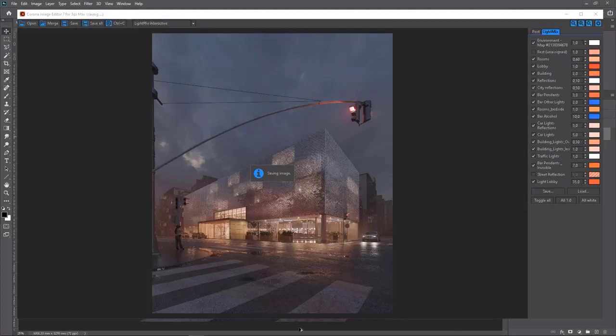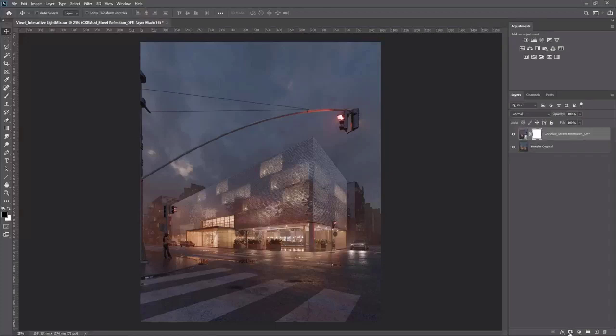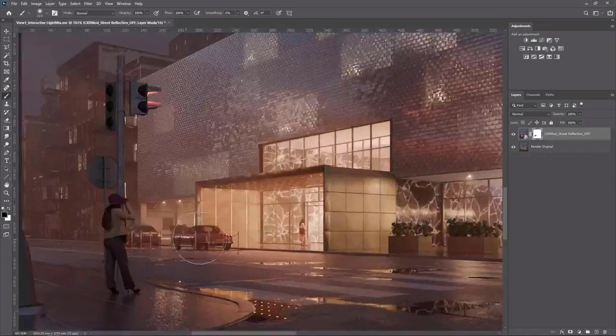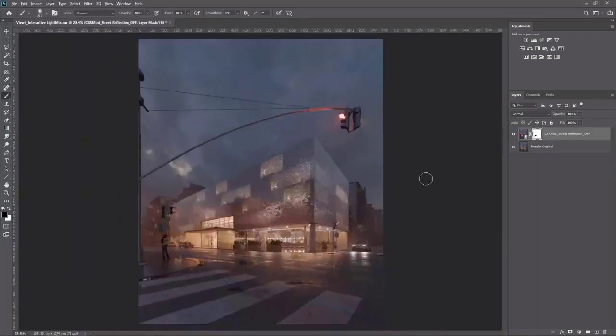Okay, let's go back to Photoshop and drag and drop the newly saved pass. Awesome! Let's create a mask and paint in only the parts of the image we want to have from this version. So we can see we don't have this light visible on the left hand side.